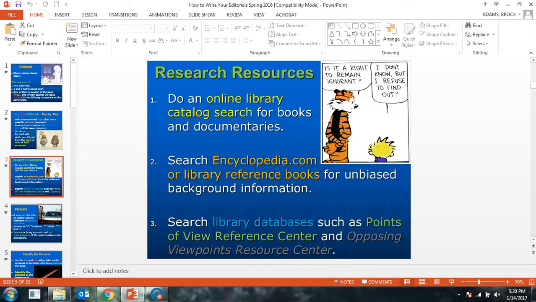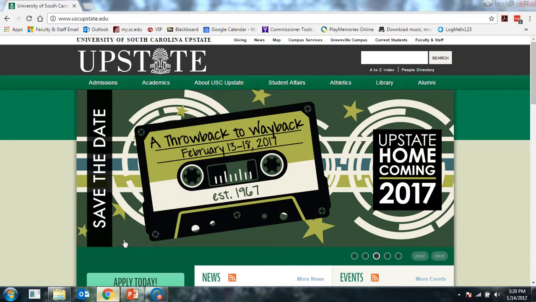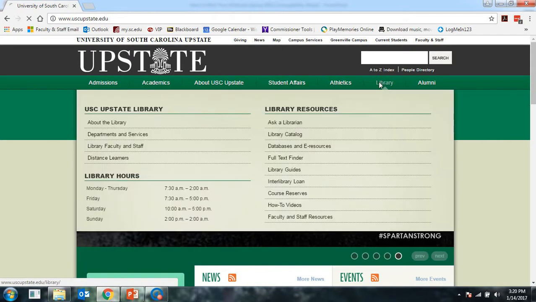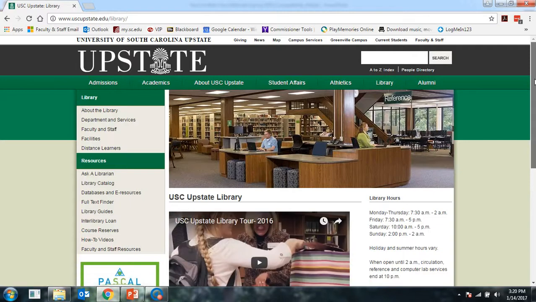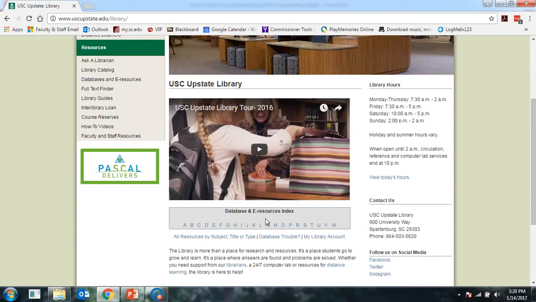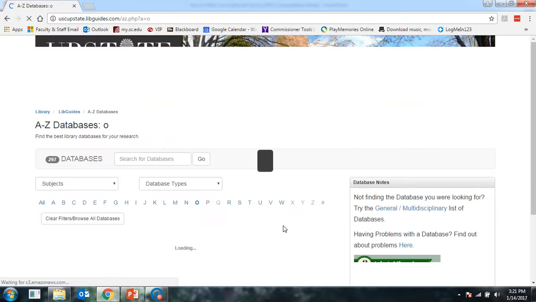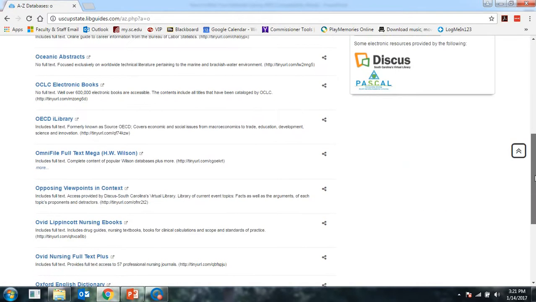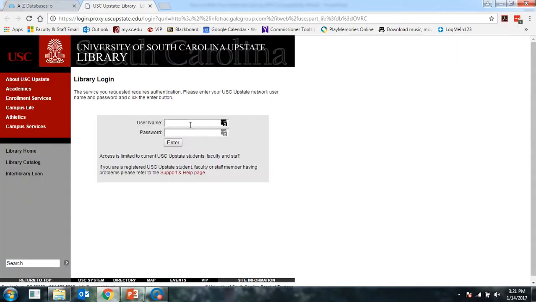So just to quickly show you how to get to those databases, you want to go to the main Upstate page, click on Library, and then here in this box down here, Database and E-Resource Index, you'll see the alphabet. If you know the name of your database, you can just click on the first letter and then scroll down. So for example, if we wanted to go to Opposing Viewpoints, we could do that right here. And it will ask you for your username and password. Once you put that in and click Enter, it will take you to the database.